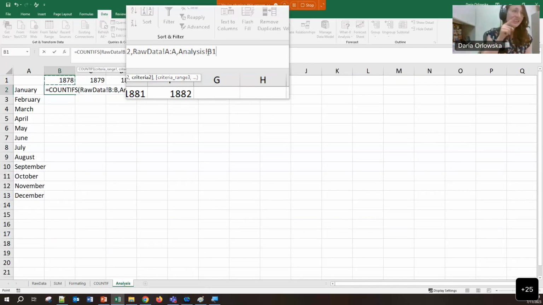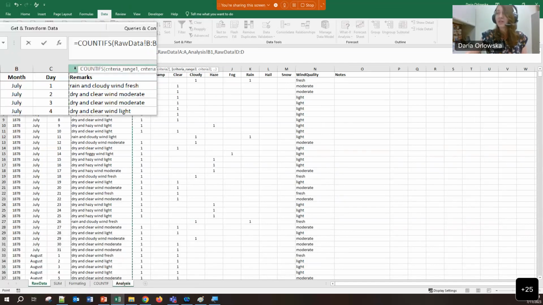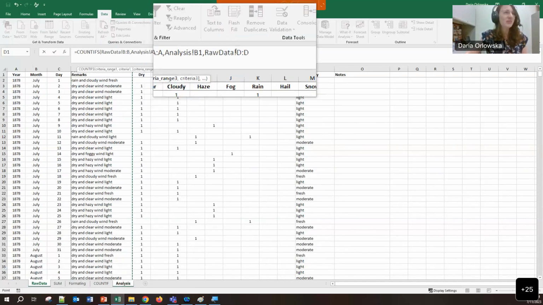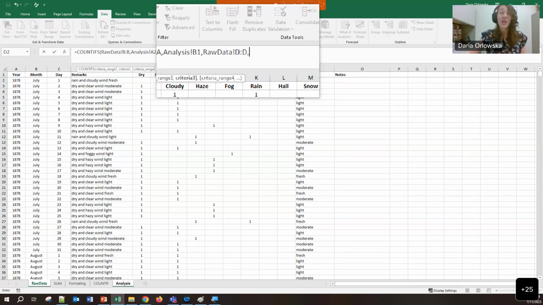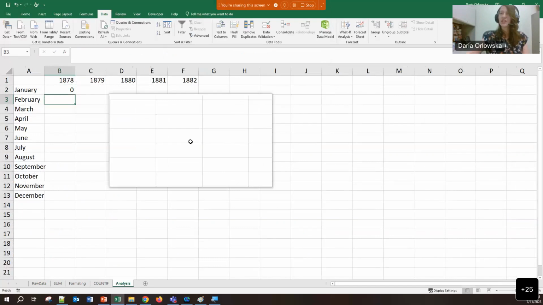Last piece of criteria is snow. Comma. Now we need to look for the snow column under raw data. We're going into remarks, and you were right, it is column D:D. Comma, and now we type in snow the way that we did with our COUNTIF formula. So quotes, star, snow, star, quotes, close our parentheses. COUNTIFS raw data. We press enter, it will spit us back out into our table.